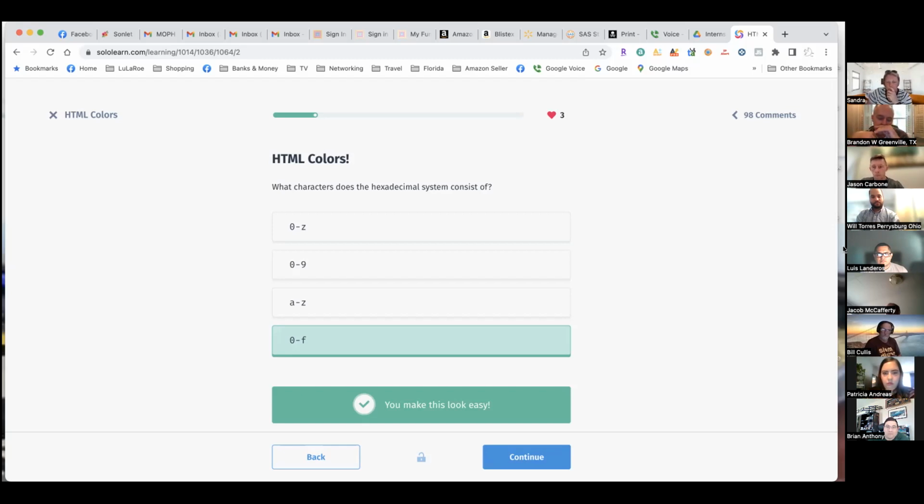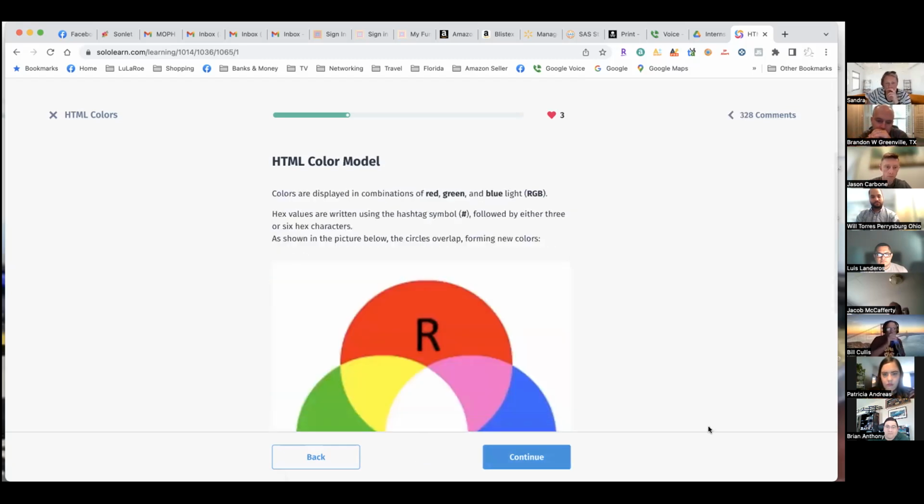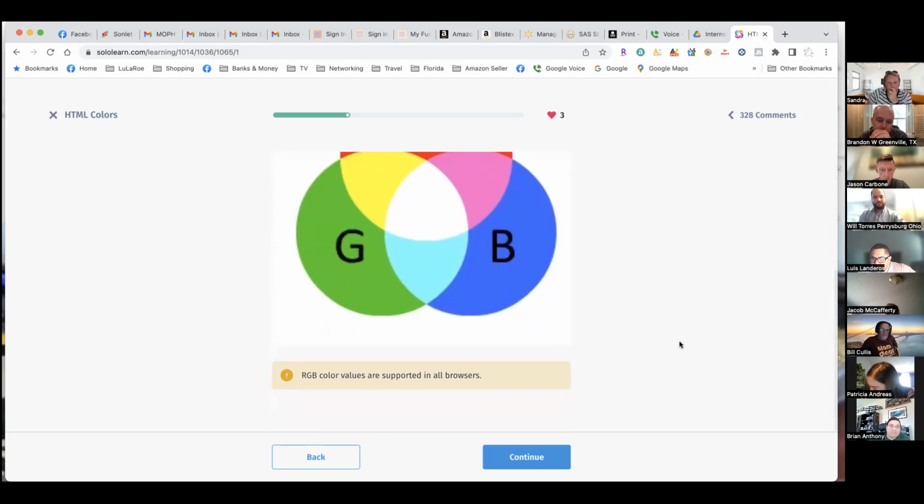So let's hit continue. Oh, yeah, RGB. Lewis, would you mind reading this one? Colors are displayed in combinations of red, green, and blue light, RGB. Hex values are written using the hashtag symbol, followed by either 3 or 6 hex characters, as shown in the picture below. The circles overlap, forming new colors. RGB color values are supported in all browsers.